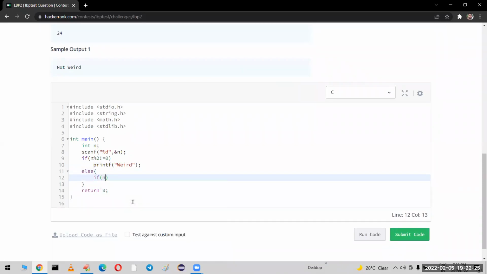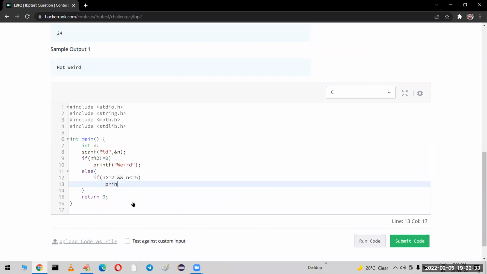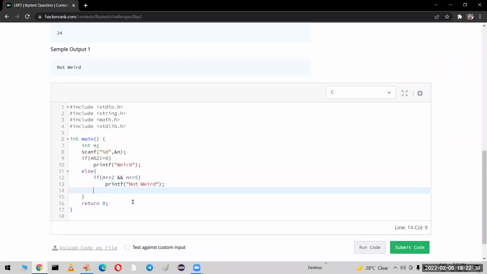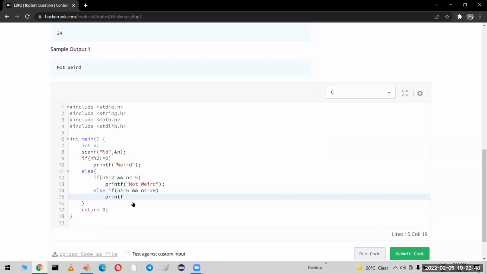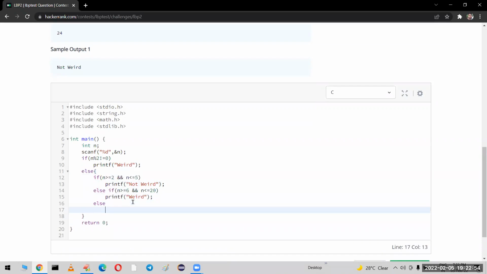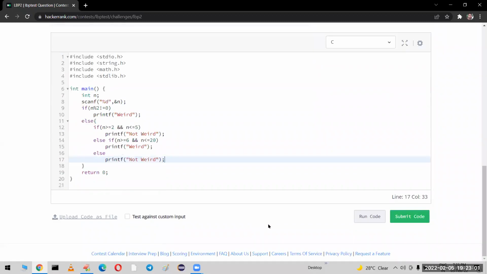Again, if the value of n is greater than or equal to 2 and the value of n is less than or equal to 5, then again only one statement, I am printing the message saying not wired. Else if, again I am checking one more condition, if it is greater than or equal to 6 and less than or equal to 20, then we have to print the message saying wired. Else, sir, we have to print the message saying not wired, because definitely this condition should be satisfied. Let me run the code, sir.